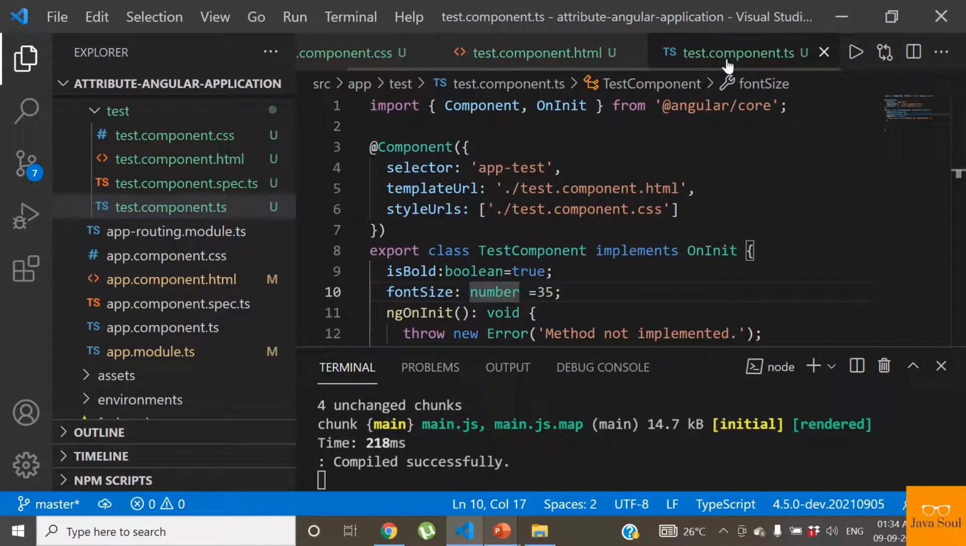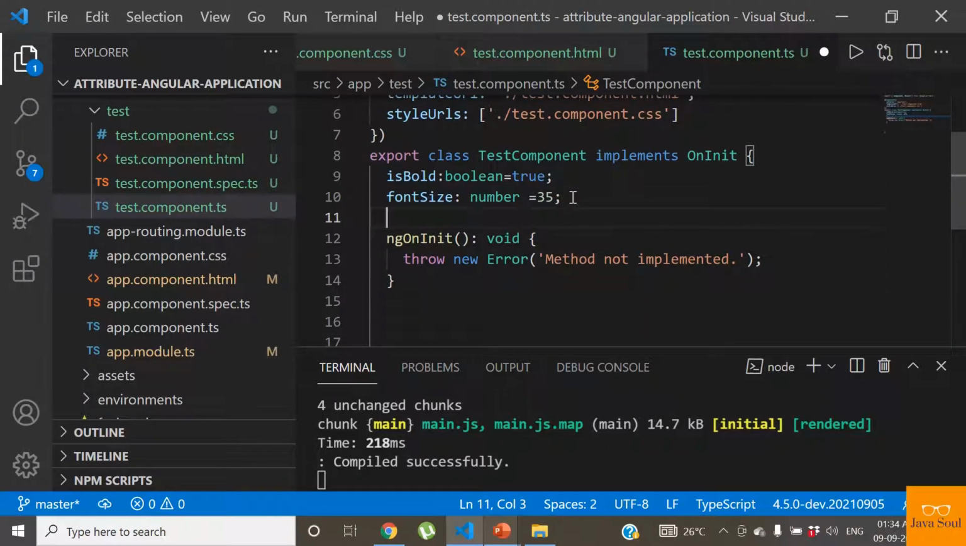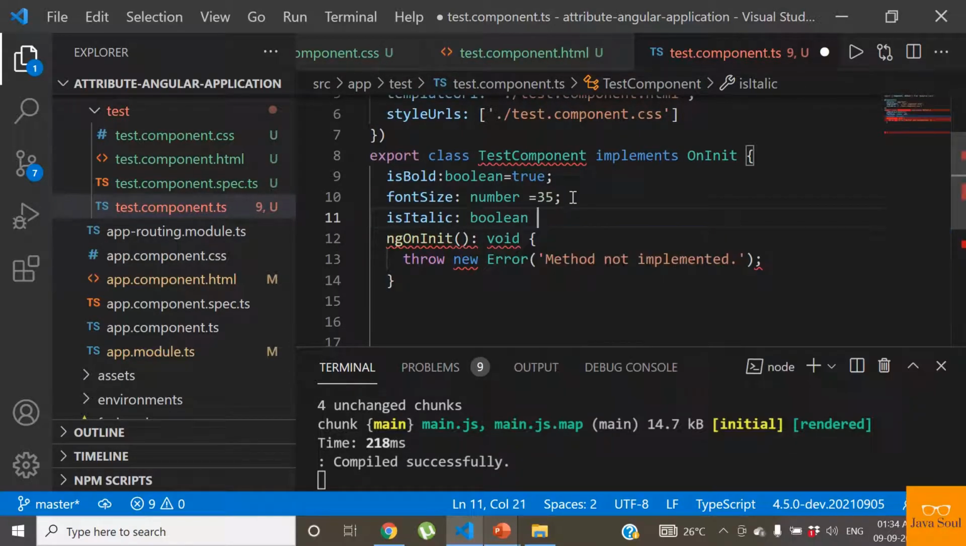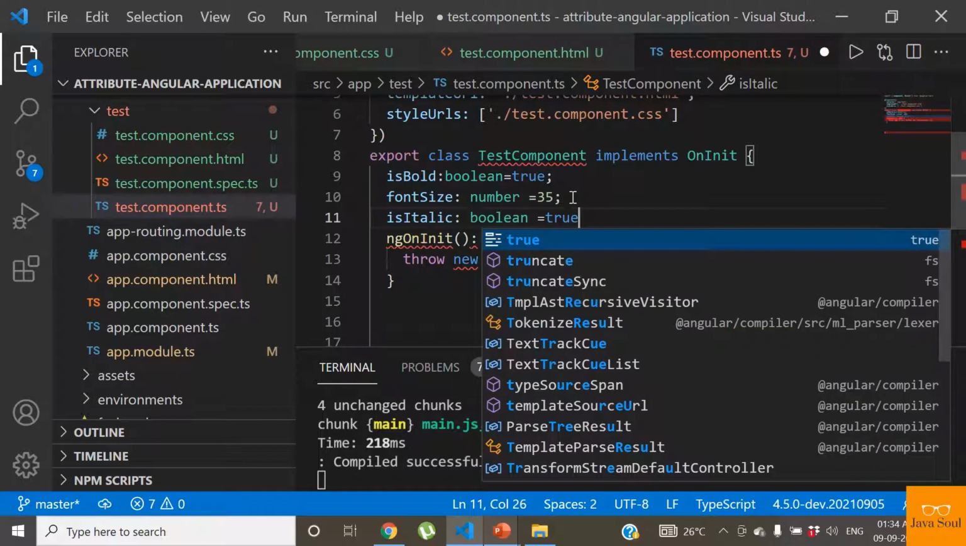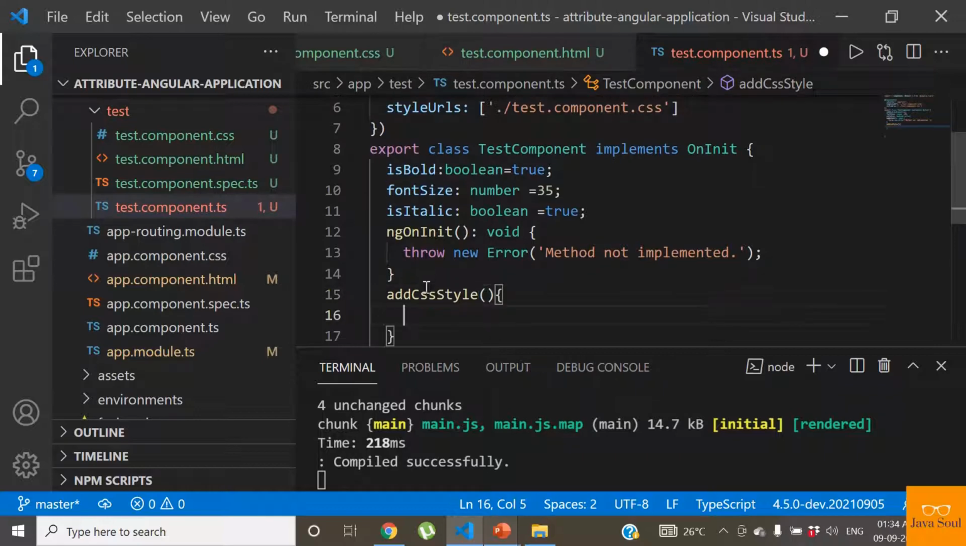Okay, let me add multiple styles. How can we add them? We'll see. Let's add one more style also. It's italic. Italic, make it boolean. It's true. Okay, let me add one method, addCSSStyle.